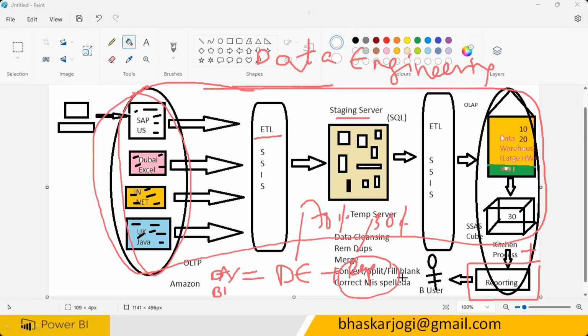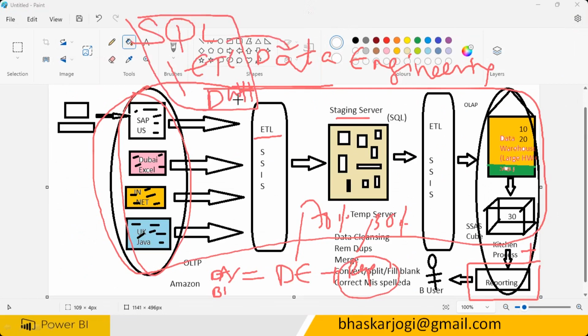More than that, what you need to know is SQL, ETL, data warehousing, and cubing, meaning SSAS. So these are the activities that you need to know as part of data engineering. If you want to become a data engineer, you need to learn all of them. Then we talk about reporting. Clear? So this is what we're going to be teaching in the next 2 months. All of them will get covered for you. So you can plan for the demo.